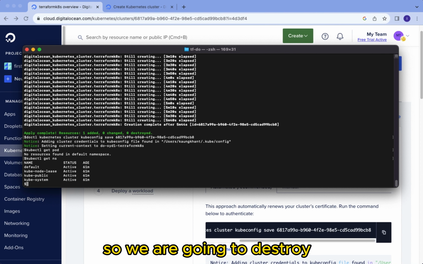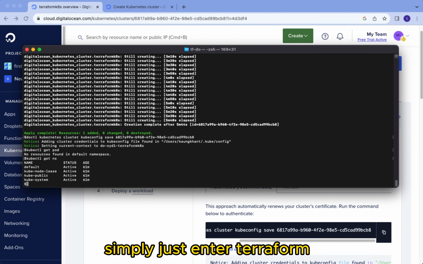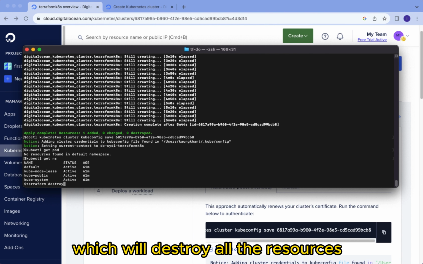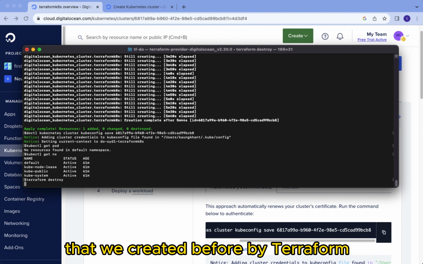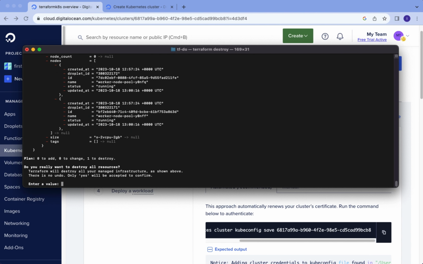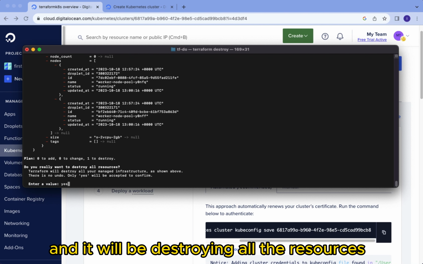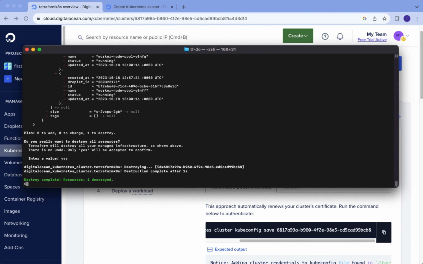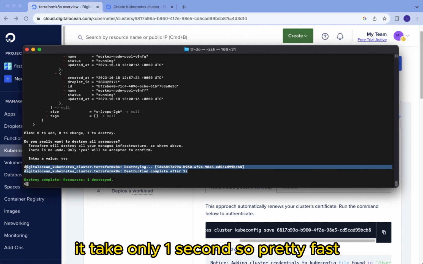So we are going to destroy all the resources that we created before. I'm going to simply enter terraform destroy, which will destroy all the resources that we created before by terraform. So this is the plan: 0 to add, 0 to change, 1 to destroy. So I'm going to say yes, and then it will destroy all the resources. Destroying complete, and 1 resource has been destroyed. So destruction complete after 1 second. It takes only 1 second, so pretty fast.